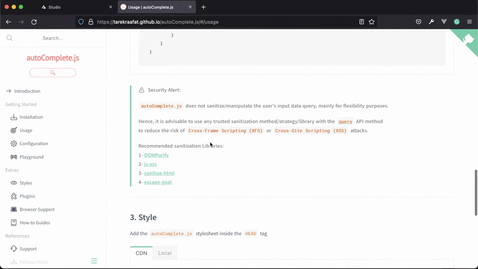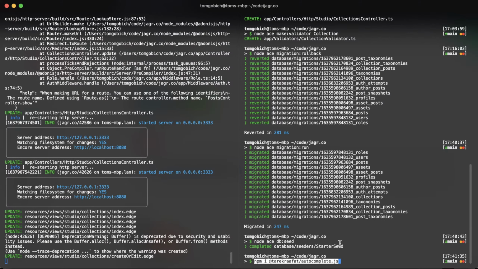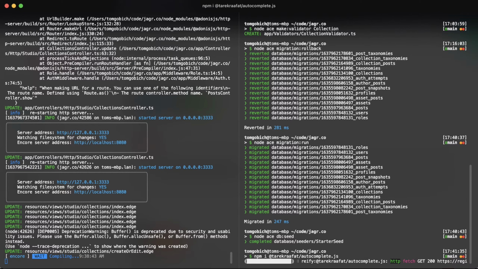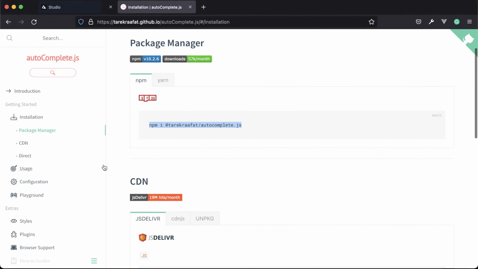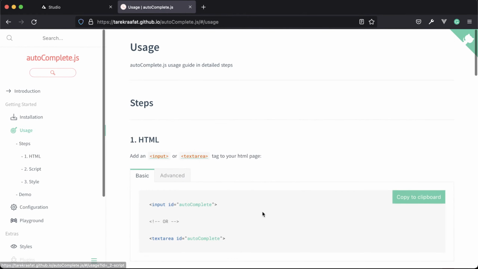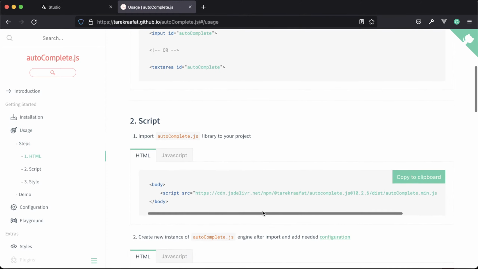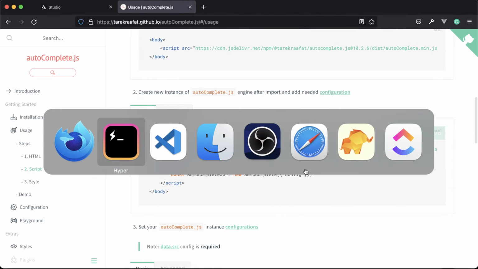Then we'll go ahead and install this. Let's go into the installation, copy this. Okay. And then usage. So we need an ID, and then we need the script, and then it takes in the config.